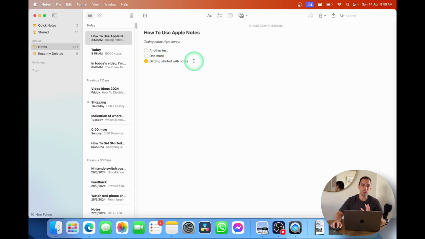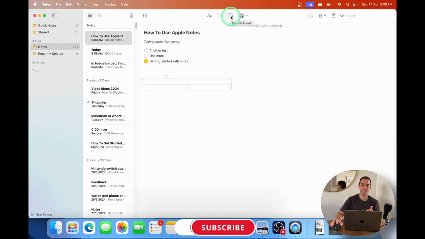So it's really cool. It's really powerful to use this and it's super easy as well. And it works from your Mac to your iPhone to your iPad. Just going to press enter a couple of times and go down to the bottom. And then I'm going to add in a little table, and tables are awesome as well.